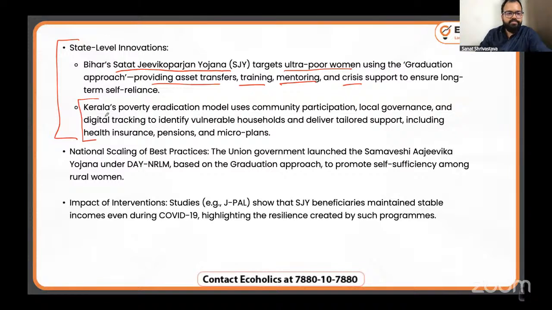Thank you, Mansi. Kerala's poverty eradication model uses community participation, local governance, and digital tracking to identify vulnerable households, deliver tailored support, including health insurance, pension, and microplans. Okay. National scaling of best practices. So, Union government launched this scheme, Samaveshi Ajivika Yojana under DAY and National Rural Livelihood Mission.